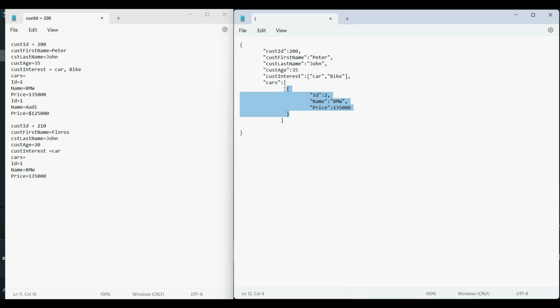So let's copy this JSON object and add it by having a comma. Now we have another record, which has the ID equal to 1, and then the value is Audi, and the price needs to be 125000. So we have added two objects inside a car. So car is nothing but an array of objects.